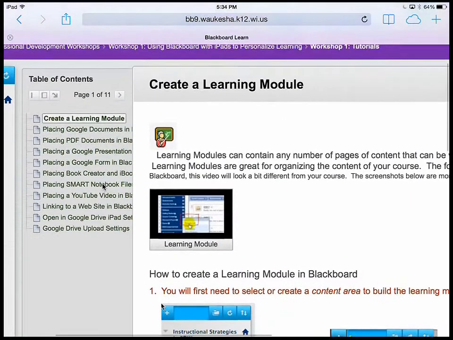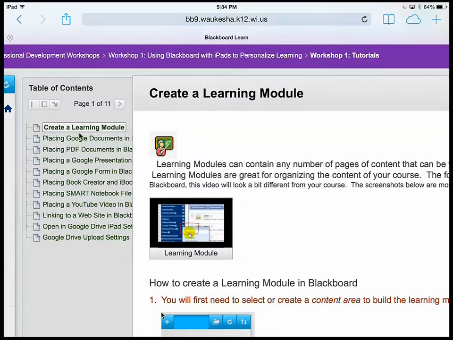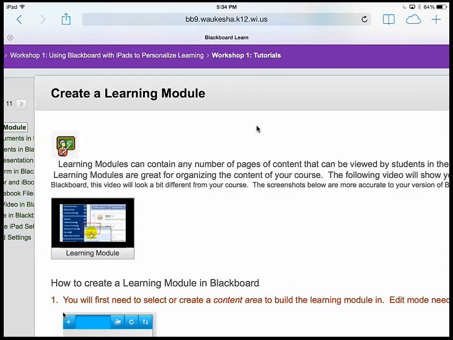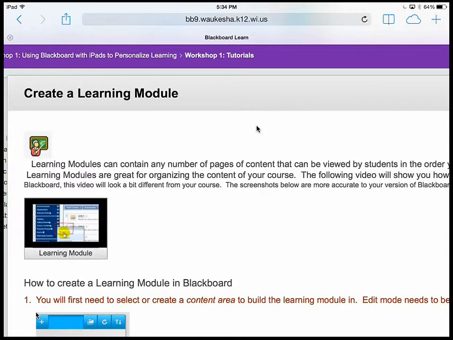and you can see that there are 11 different pages: creating a learning module, step-by-step instructions, placing Google Documents, placing in PDF documents so they can be opened in Notability or Explain Everything or just in a PDF reader, placing in Google presentations, Smartboard files, Google Forms, YouTube videos, website links, and so on. Exactly how to do it, and in fact there's some things in here that tell you what to avoid doing, because playing around with it I've run into some techniques that simply do not work.